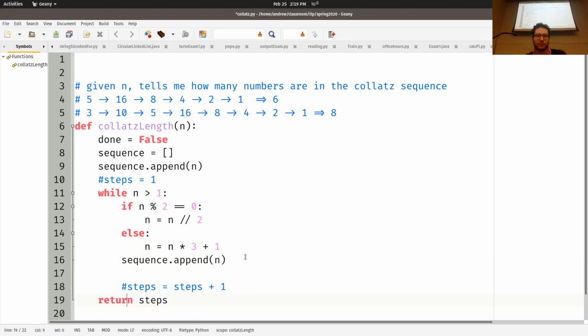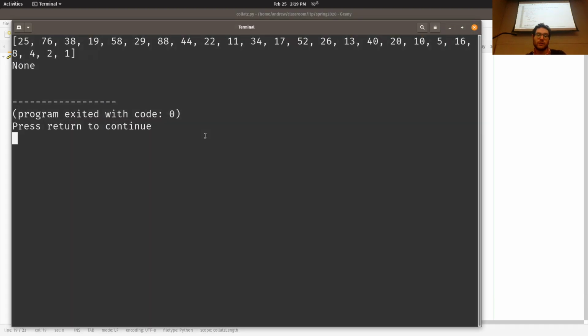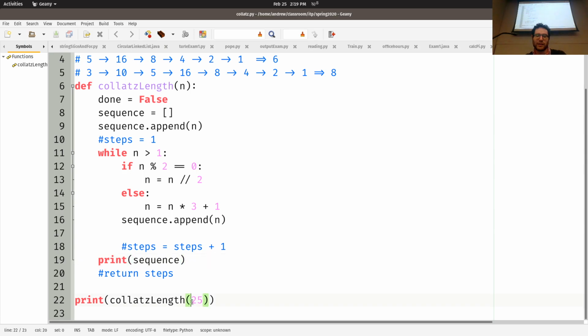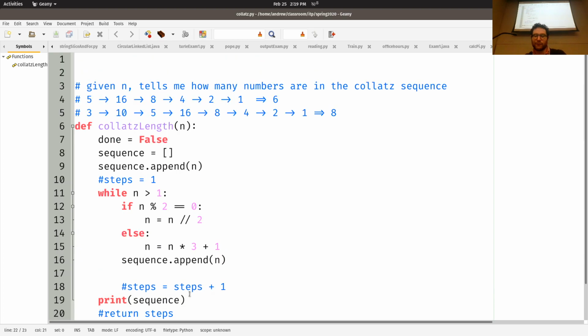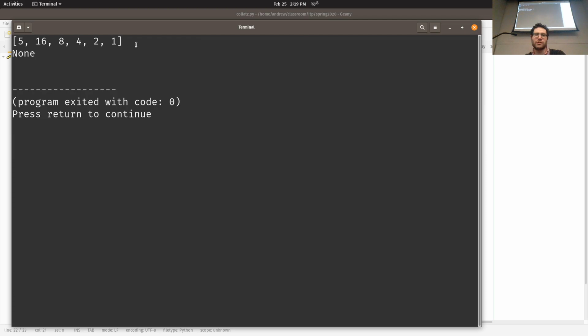And so here, what I'm going to do is go ahead and, before I return something, print this out. Print sequence. So that's a lot of numbers. I can't really tell you how many, if there's 24 of them or not. So let's go back to 5. We know that 5 produces 5, 16, 8, 4, 2, 1.